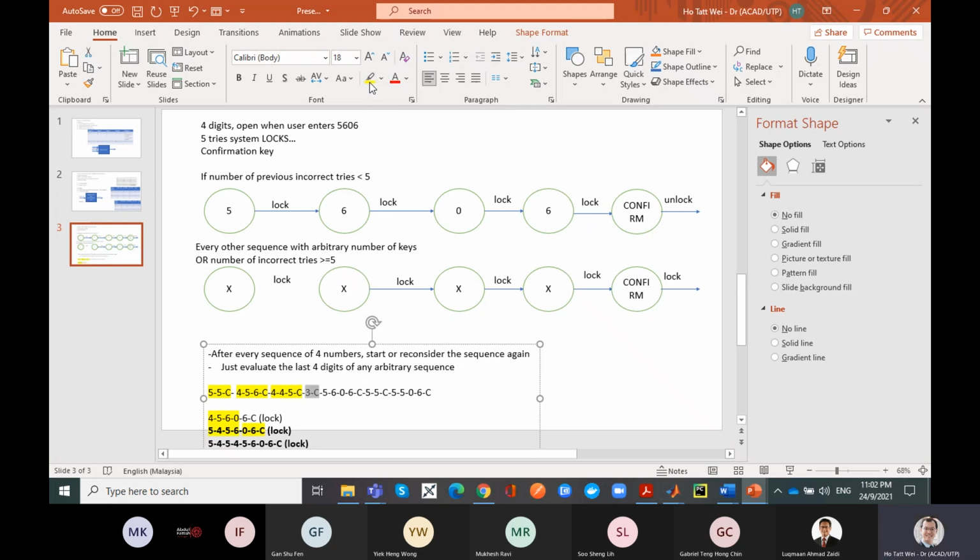Okay, so these are 4 incorrect tries, right? Previously. So I have this try here is correct. Okay, so it unlocks here, right? Then I have 1 more incorrect try here. So what is the behavior after this? Is it lock or unlock?